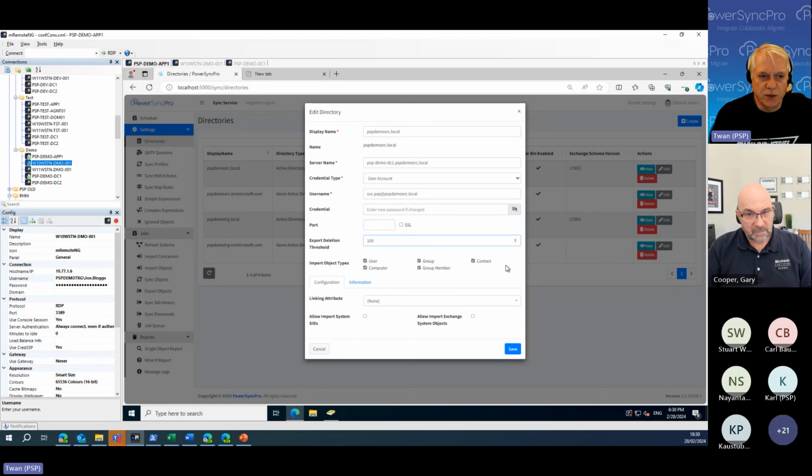The import object types are more a performance thing. If you're only interested in syncing users, then no point importing all the other objects. For larger engagements, we typically import all of them. PowerSync Pro has a metaverse concept, so we import everything from the source and target directories and then manipulate it inside the solution itself. So you'll hear a lot of talk about import, sync, and export.